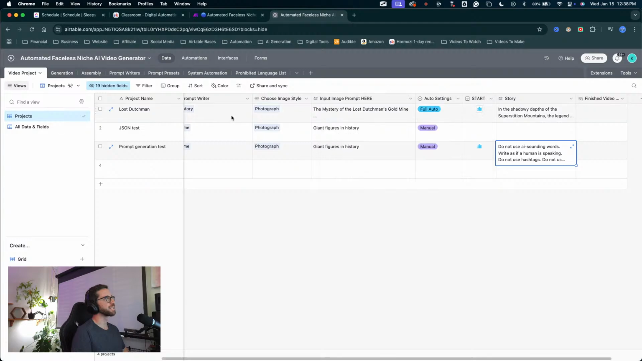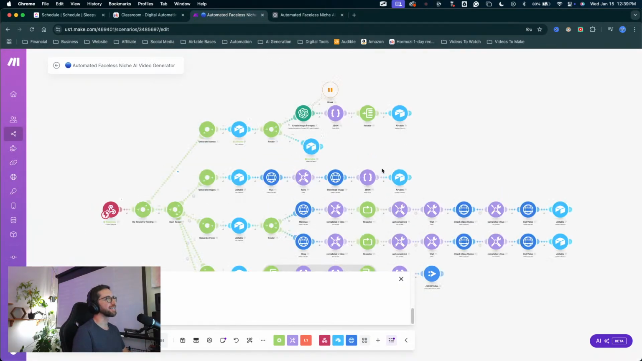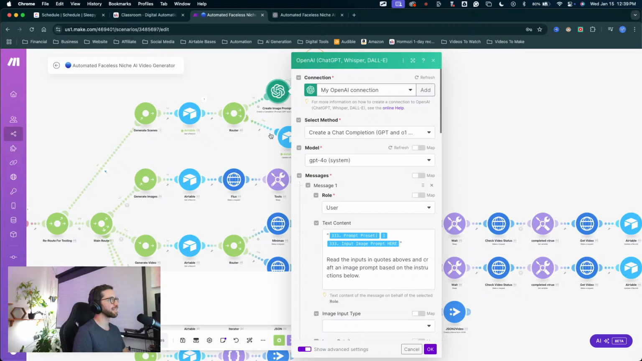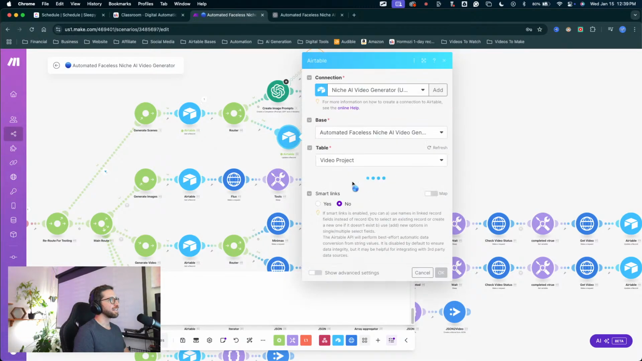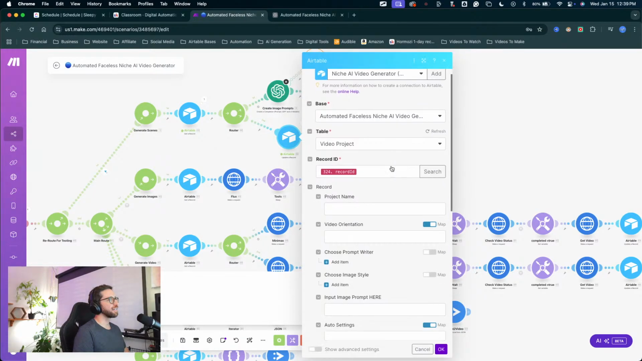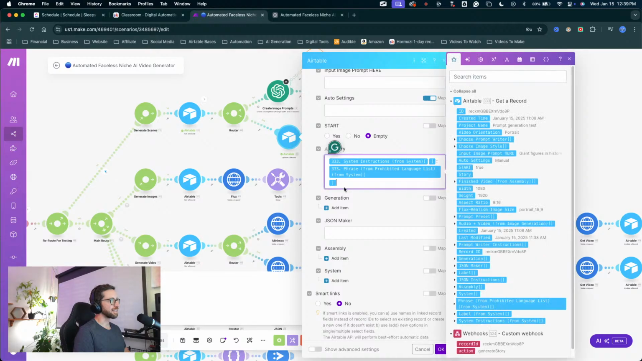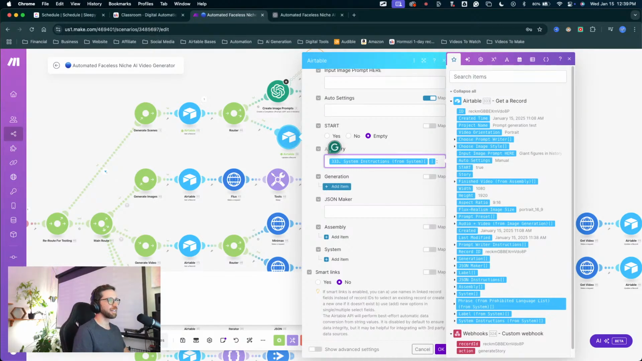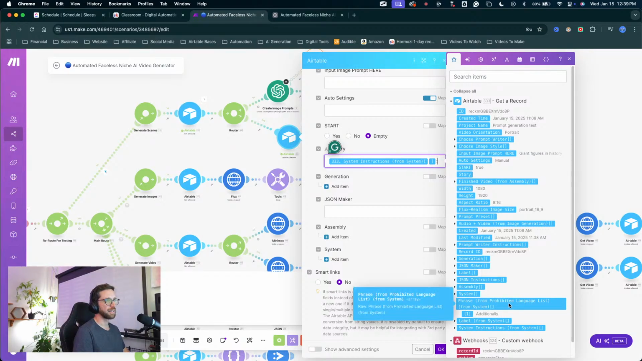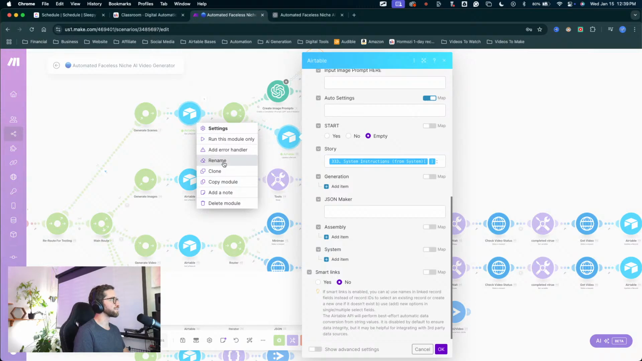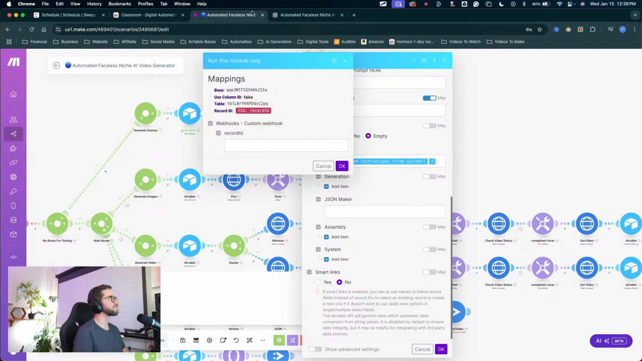Yeah, so we're missing something. It's got to be in the connection here. It's got to be this. This has to be improperly updating this link right here. So let's refresh our Airtable module. Run this module only.